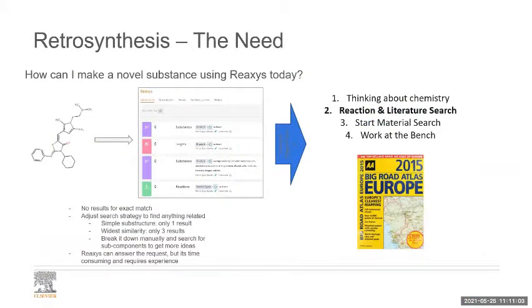Let's start with how you synthesize a yet unknown molecule today. I don't know how you do it, but we typically recommend to start with Reaxys. And Reaxys is one of the biggest knowledge bases of synthesis research containing data of the last 200 years.